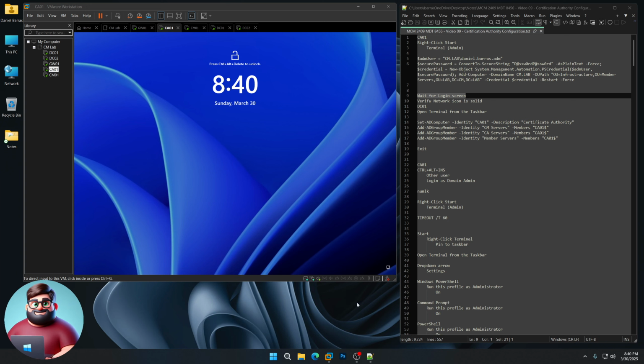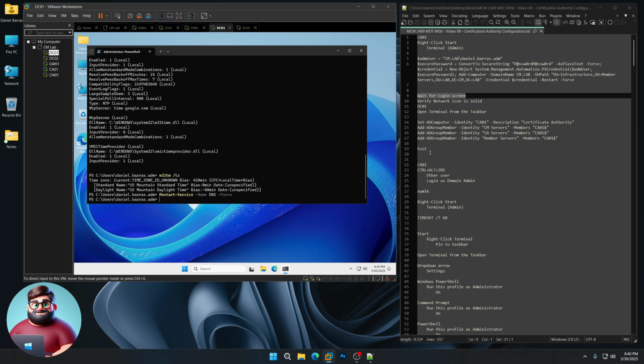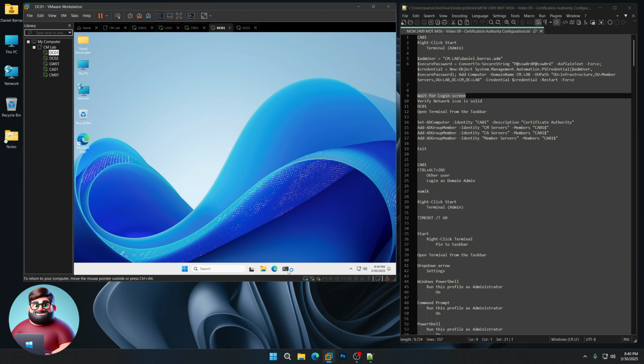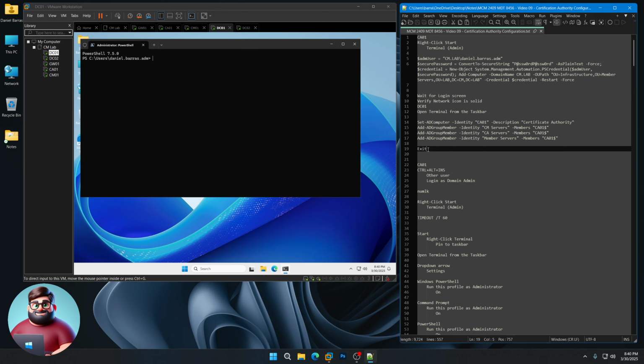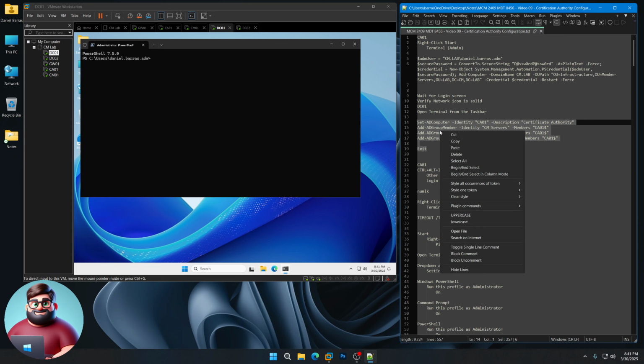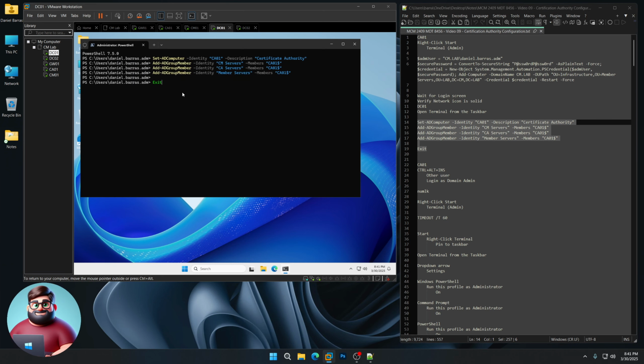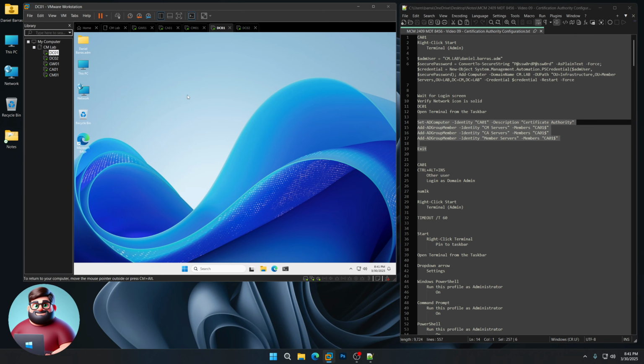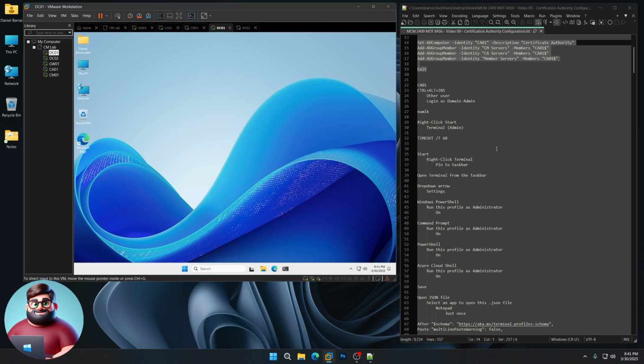Since we set up our gateway in the previous video, you can see our network icon for the internet is on. We're good there. Let's go to DC01. Since we didn't, we can open it up from the terminal. What we're going to do is add CA01 as the certificate authority, the description. We're going to add it to the CA servers and member servers groups. Paste that. There we go. That way, it gets all of those policies that we set up for CA servers and member servers.